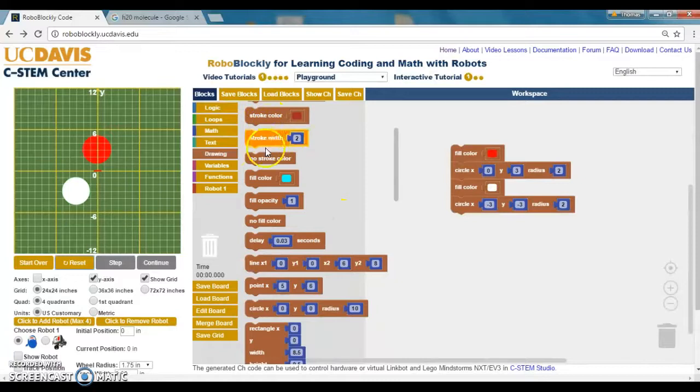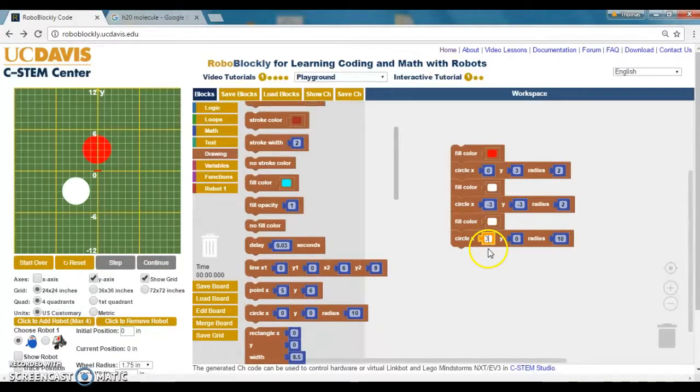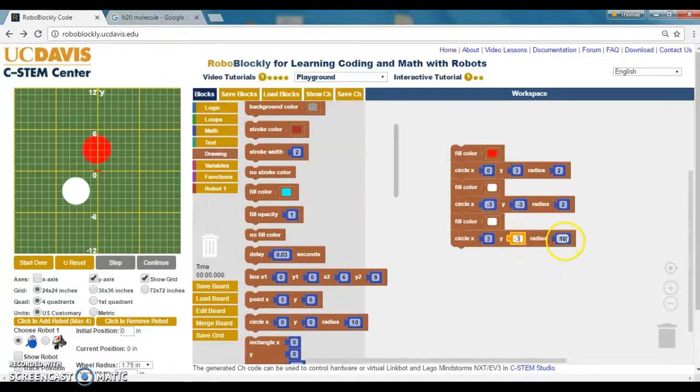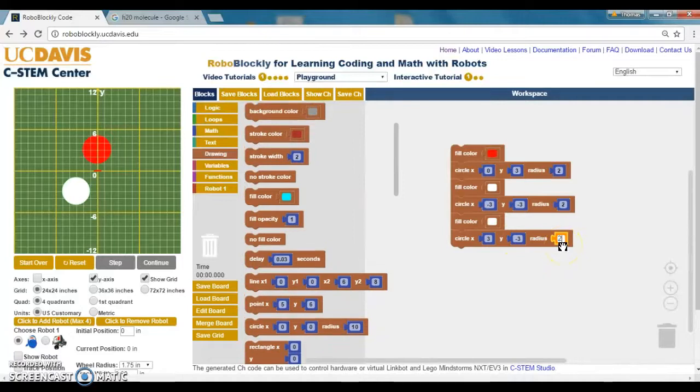All right, now we got to work on this second atom of hydrogen. Again, I need to change the color, fill color, white, circle, drag, drop. This one goes over here. So in this case, x equals +3, and y will still equal -3, and our radius is 2. Reset the board, run it. Okay, looks pretty good.